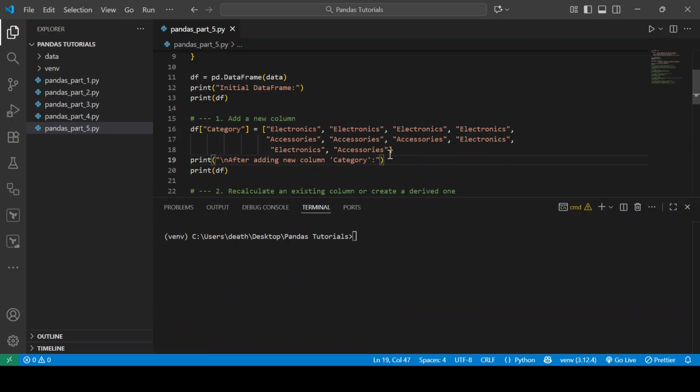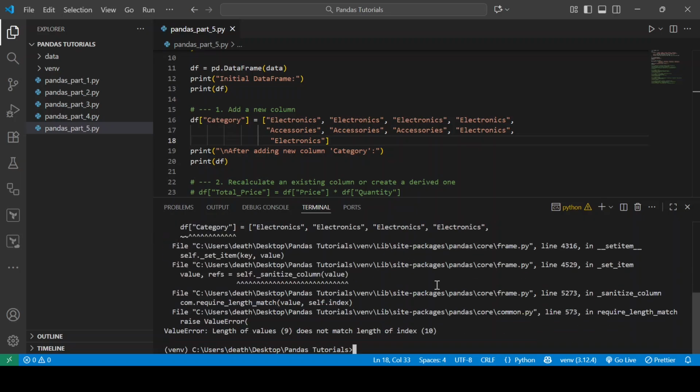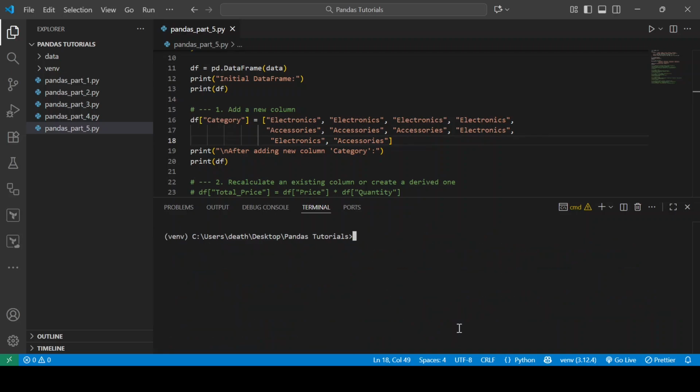Let me clear that out and let's see what happens if we, for example, remove just one of those values. Let's try and do it. And it gave us an error. Why? Because the length of values does not match the length of index. Basically, we need to be precise here. When we are adding a new column, we need to make sure that every entry is covered.